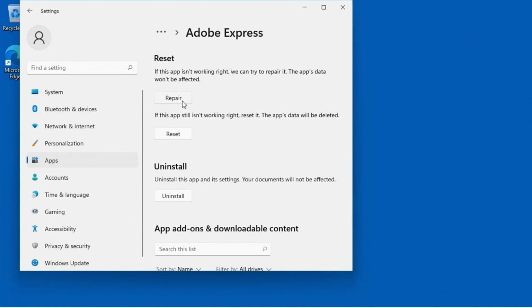From there, if the app still is not working correctly, then it says right here, if it still isn't working, you can reset it. And this is basically the equivalent of doing a full reinstallation, but you do need to keep in mind that it says any app data will be deleted. All right, so step one would be to do a repair. And if that doesn't work, the next step would be to do a reset.